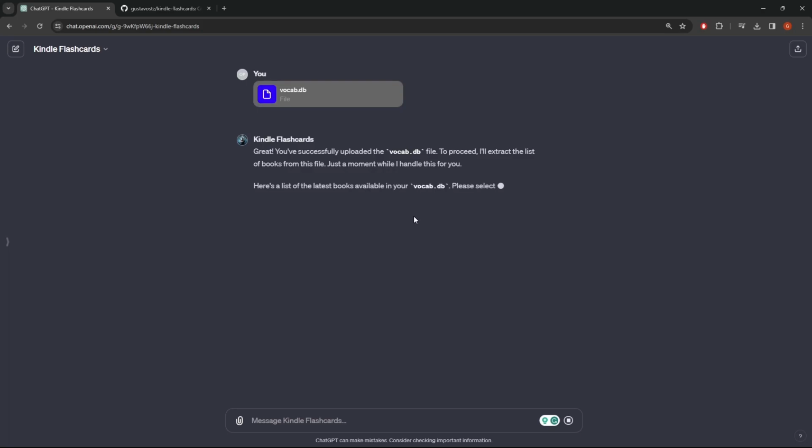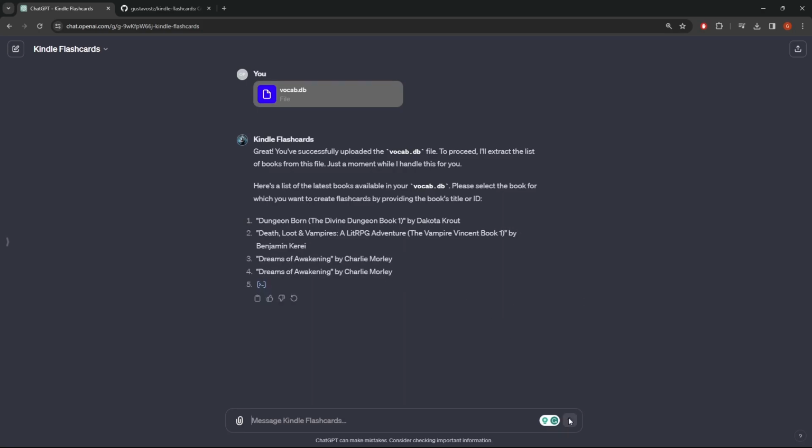Okay, here's the list. I think we are at a peak because ChatGPT is very slow right now. Okay, I already have the book that I want. That is the first one, the second one. So I'm going to say just two.